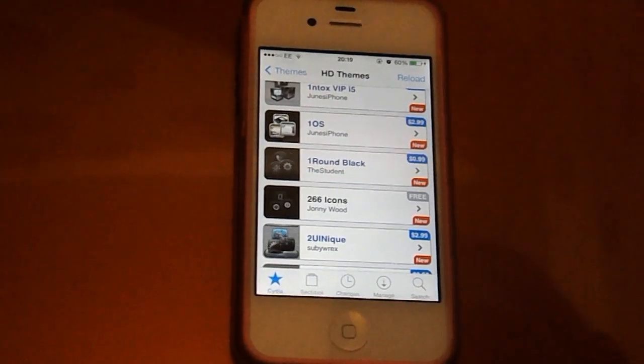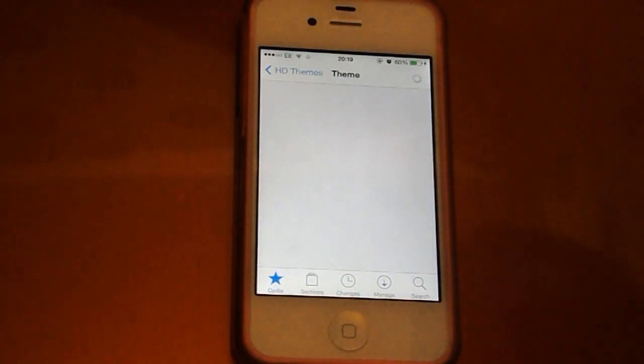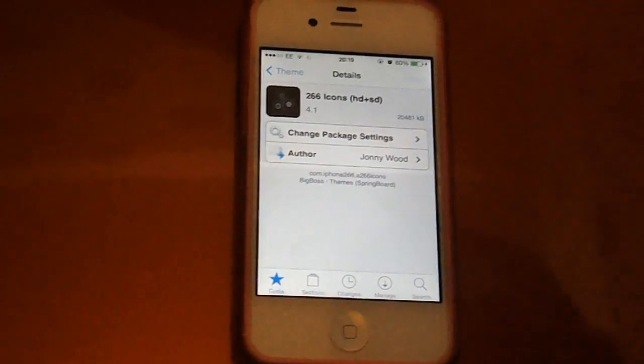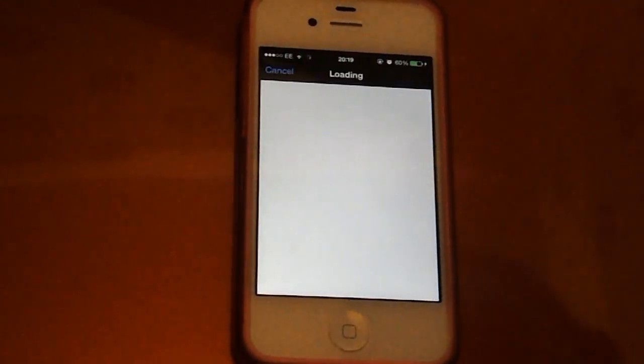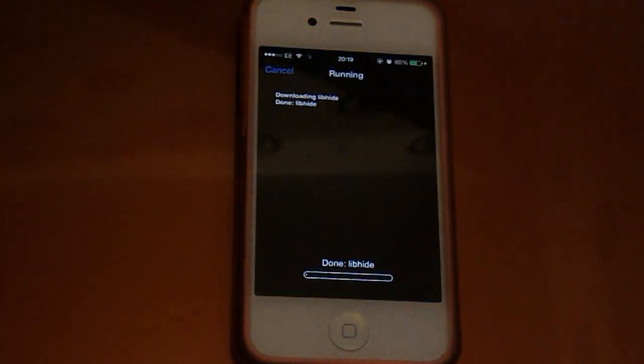Right here, 266 icons. Install. And confirm. Now my device is really low on memory, so I don't know how well it'll actually do it. Hopefully it does. You see, at the start of the video I was actually over capacity.